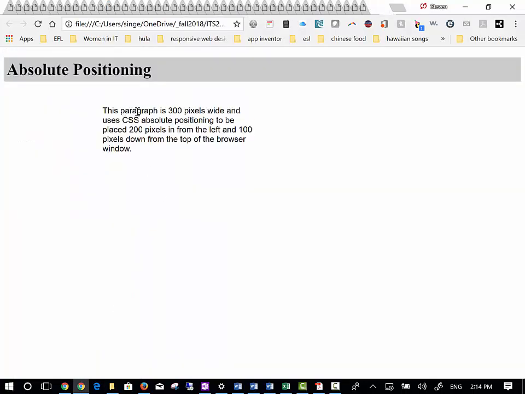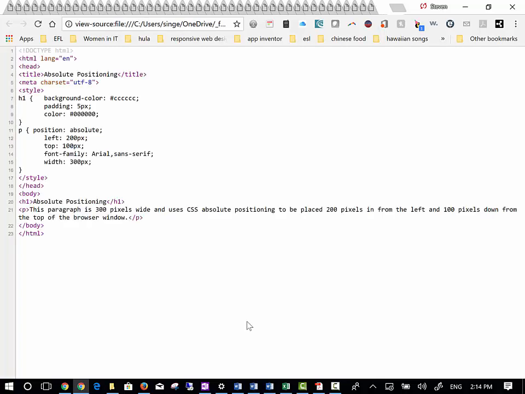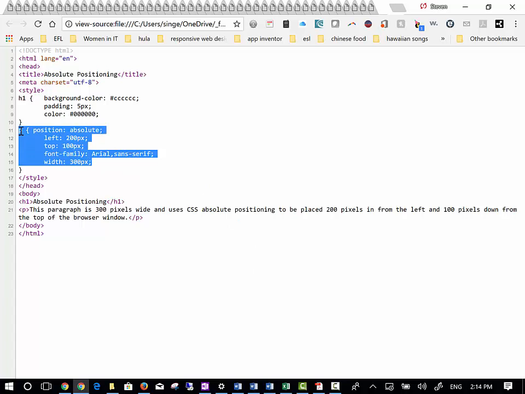Absolute is probably used more often. Here it moves something an exact amount. So it's 300 pixels wide and moves it from the left 100 and from the top 200. It works well in the upper left quadrant, does not work so well in other quadrants. There we go. Absolute, 200 from the left, 100 from the top, the width is 300, and it moves it. Play around with this, change the left, top, and size, and see how that goes.